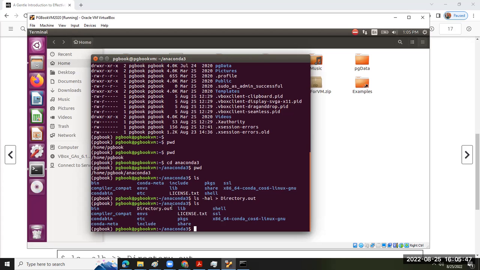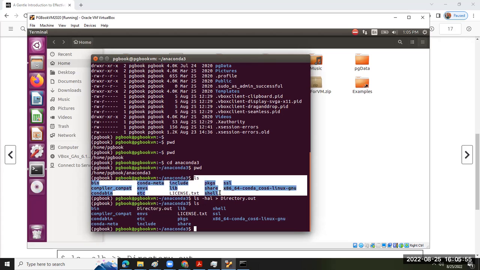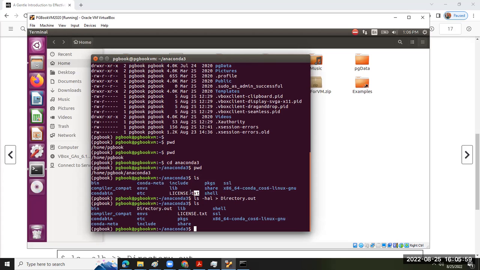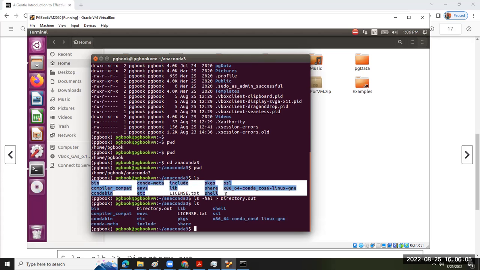Now I have a directory out file. When I did the listing the first time, it gave me all the directories and a single data file called license.txt. Now that's just to get this on the screen, okay? So I listed the directories and files in there.